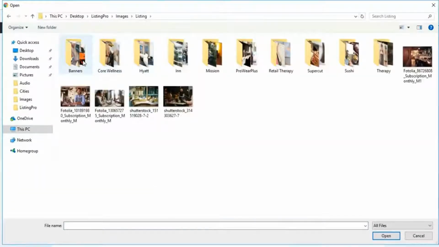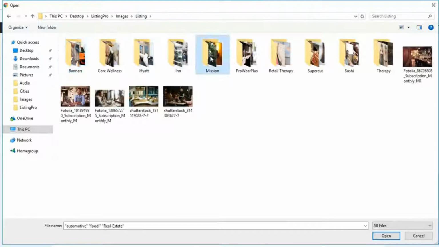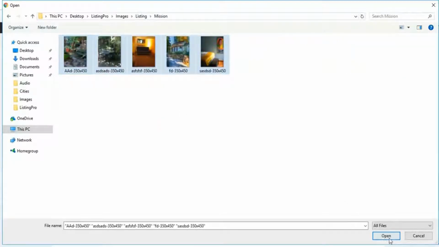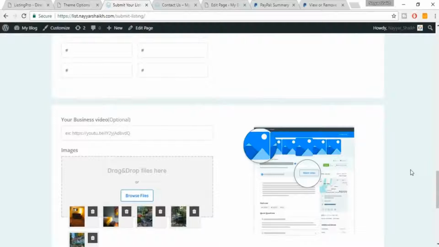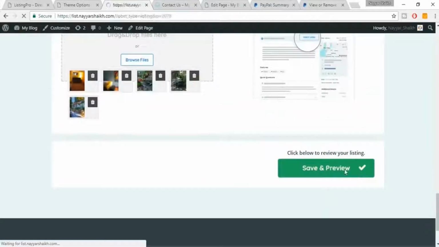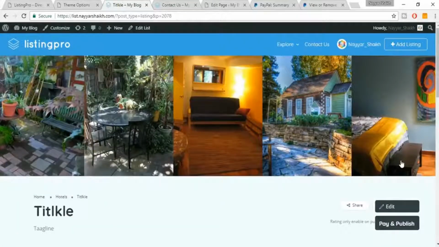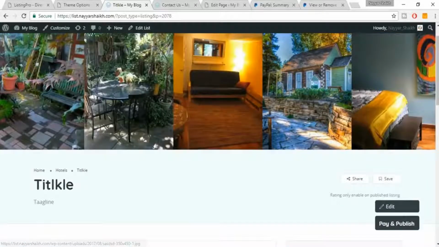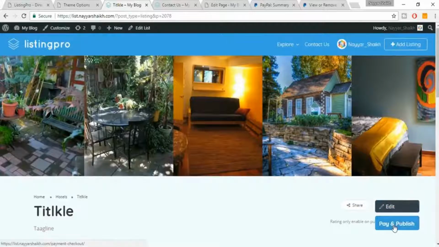Select any listing thing. Select this one, click on open. All these things are uploaded. Now click on save and preview. This will redirect us to this page. Now as you can see guys, the user can see a preview of their listing, and if they like it, they can pay and publish. If they don't like it, they can edit.